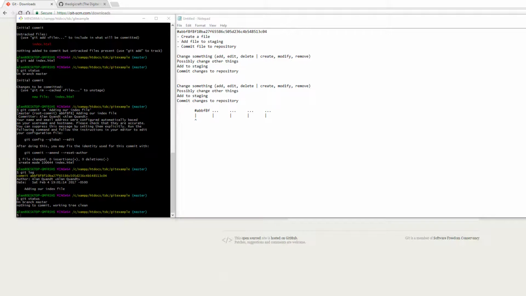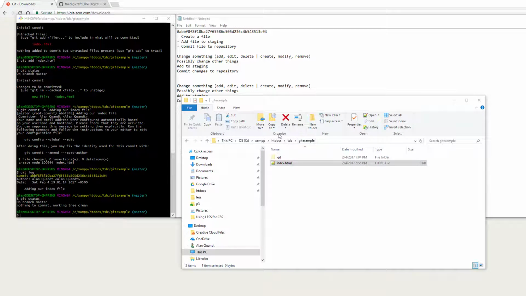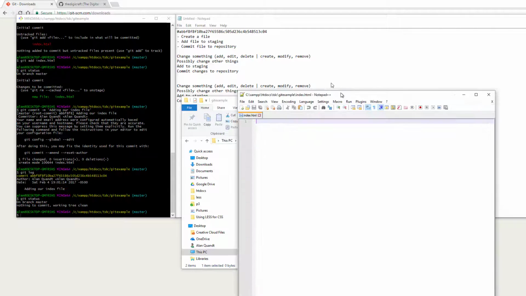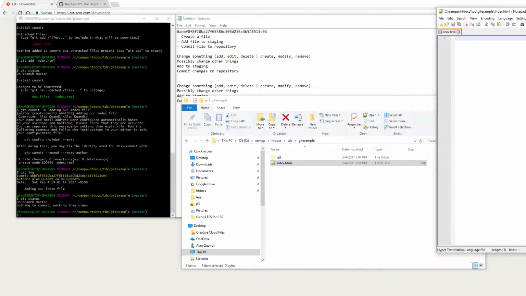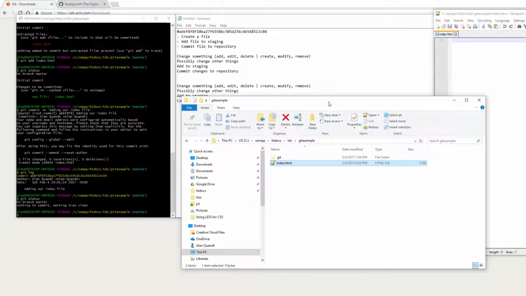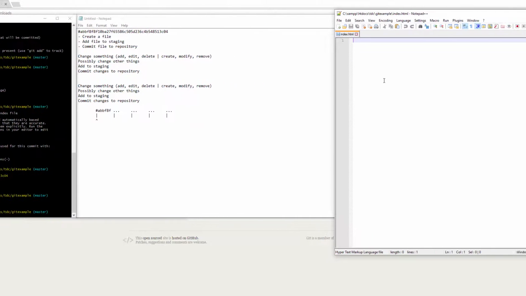So I've pulled up Windows Explorer and I've gone to my directory here, and we're going to open it up in Notepad++. You can open it in whatever you want. Whatever you can use to edit it is fine. Okay. So we have it open.